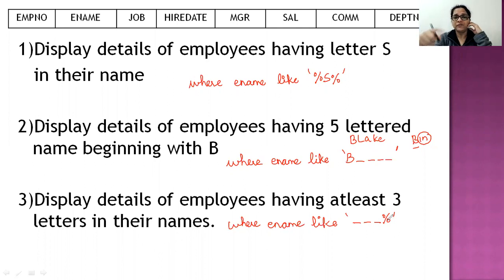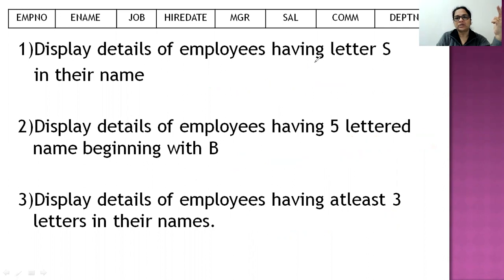Now in any of these, if I wrote a not like, for example, let's talk about the first example. In the first example here, if I write ename not like percentage S percentage, what does that mean then? It means that you're talking about somebody who doesn't have S in their name at all. Is that clear? So I hope you have understood the between operator, the in operator, the like operator, and the is null and the is not null operator.